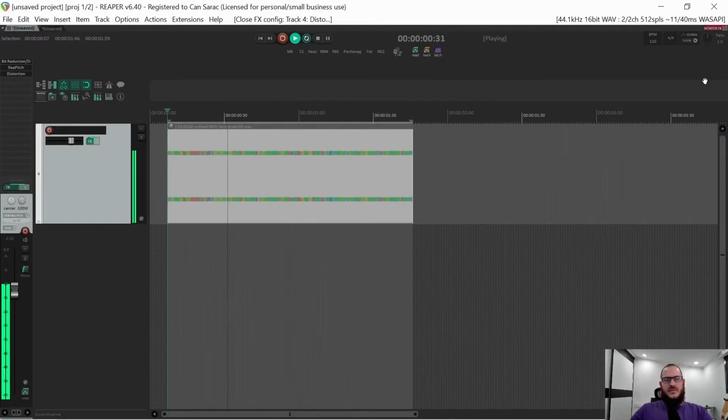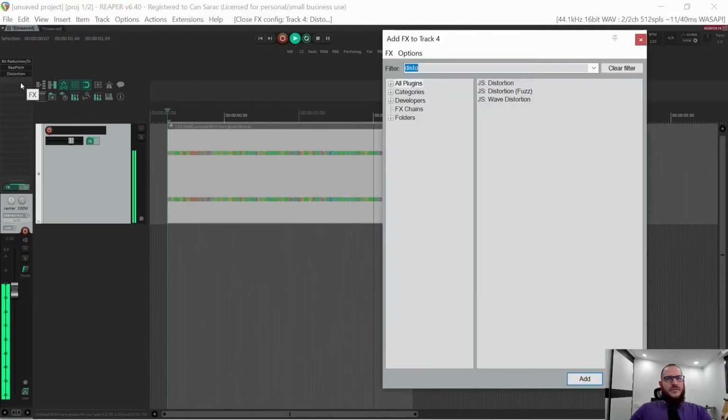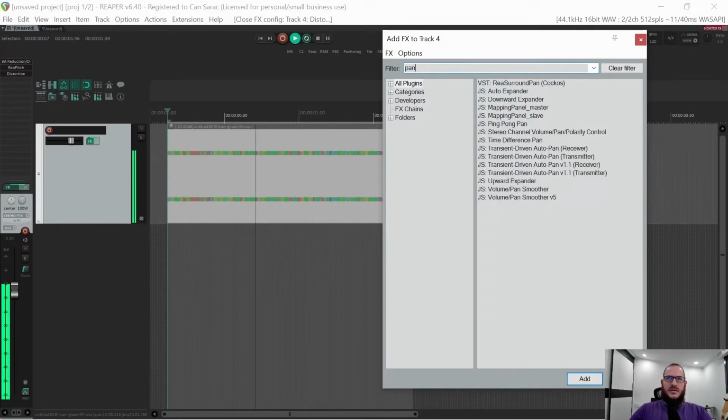The next thing I want to do is create some, as you can see right now it's like a super mono sound. The next thing I want to do is to create some kind of movement within it, because now it just sounds like a mono sound coming from the center.